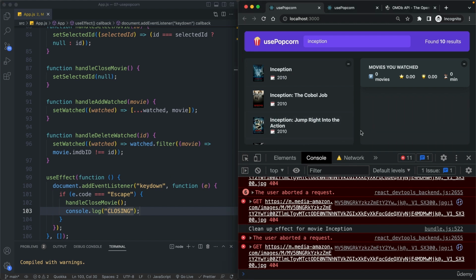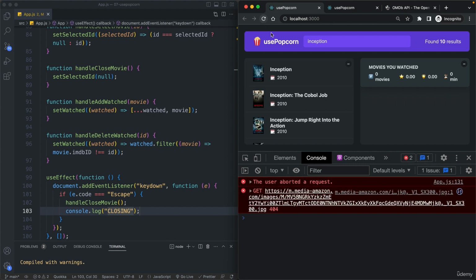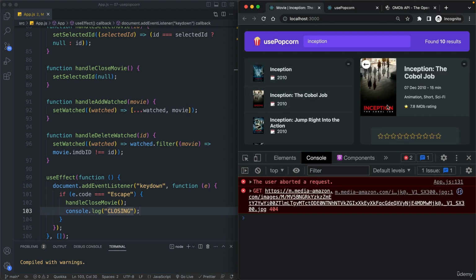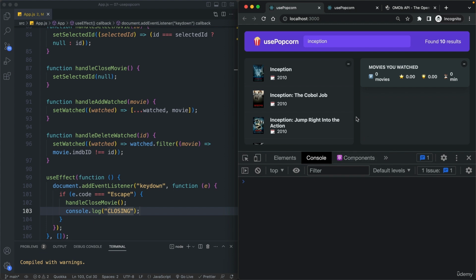And let's reload here, but let's first actually come back to our network and disable any throttling. So let's reload, then let's open up a movie, and then let's see what happens when I hit the escape key. And indeed, the movie here was closed, and we also got our closing logged to the console. But watch what happens right now as I hit the escape key again. So you see, we get closing again, and actually even twice. But again, that's simply because in strict mode, these effects here are running twice.